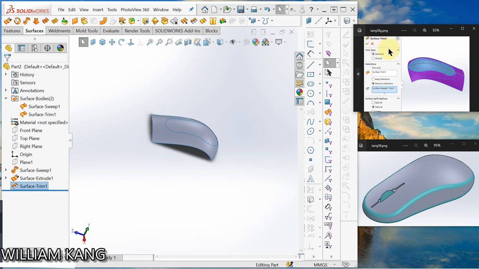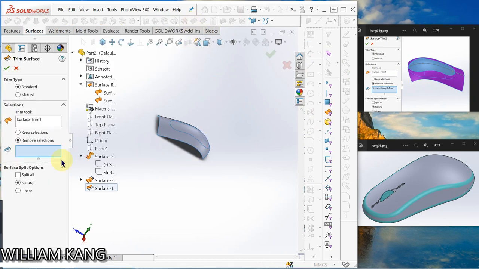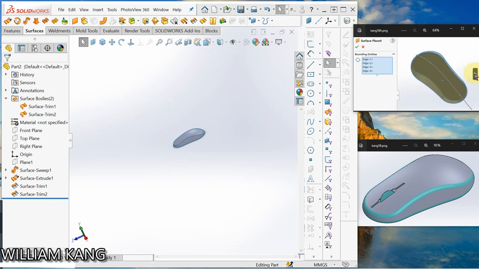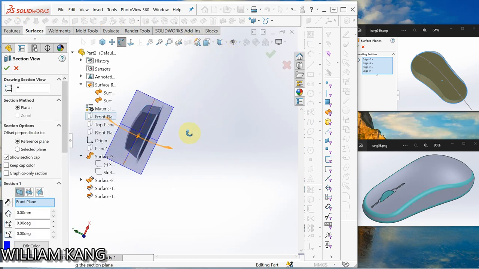Okay, now we are going to trim again. We are going to trim this purple portion here away. So we go to trim surface. This one. So surface trim one is a 2. Okay. So now we have the shape of the mouse. Okay. Then you can see it's hollow here. On second view you can see. It's hollow.